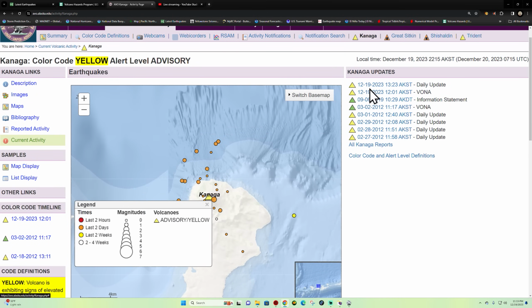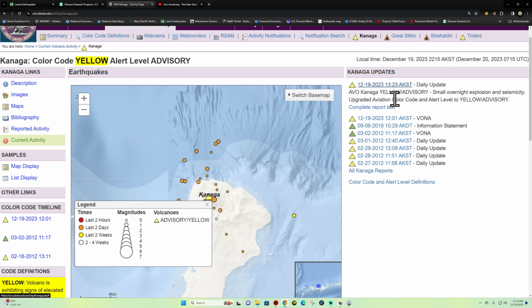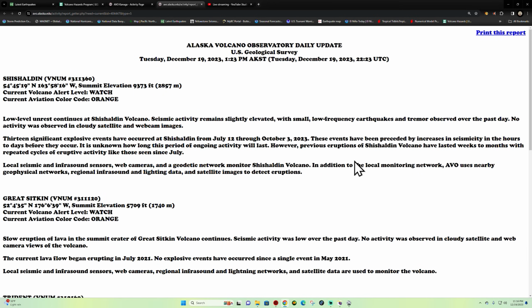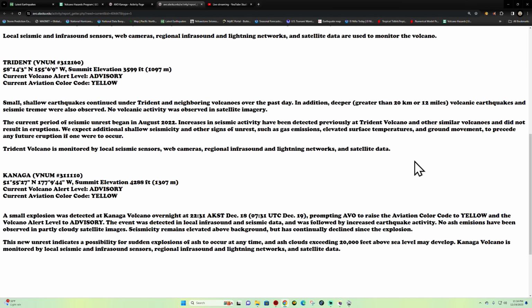Let's see here. Daily update, informational statement. Let's go over here. Small overnight explosion and seismicity upgraded aviation color code and alert level to yellow and advisory. So a small explosion there at the volcano. Previous eruptions here. Well, here it is, the Katga volcano down here.